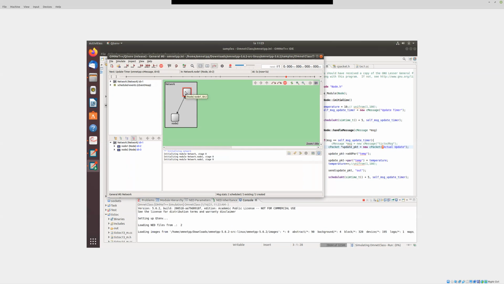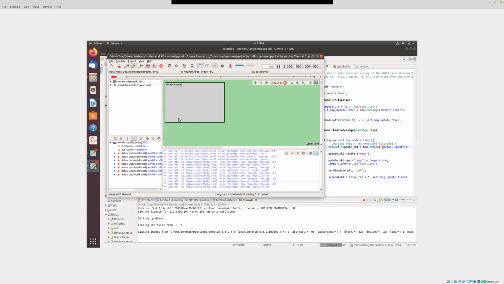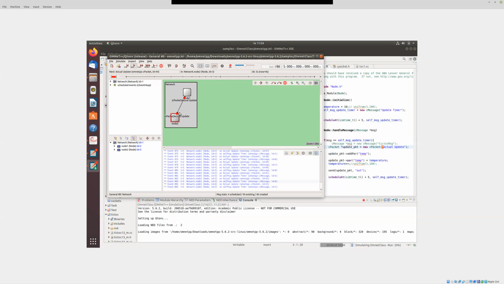But when you want to take results or do an asymptotic analysis of the system, you can use fast or express, which will quickly run all the events. So we can say run. As you can see, every 5 seconds it will send messages to each other. So this is a simple network you can do.